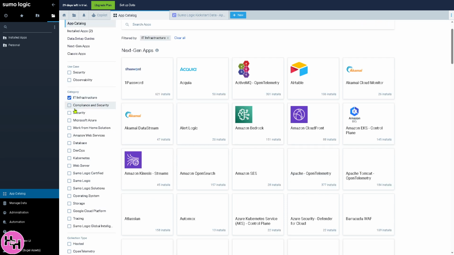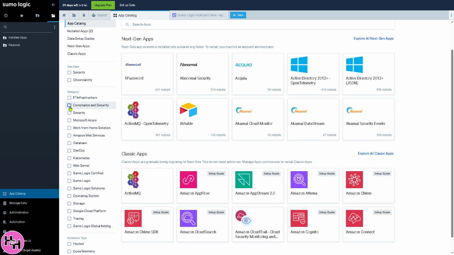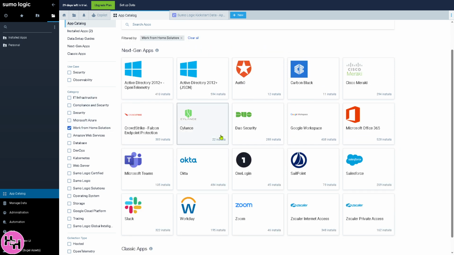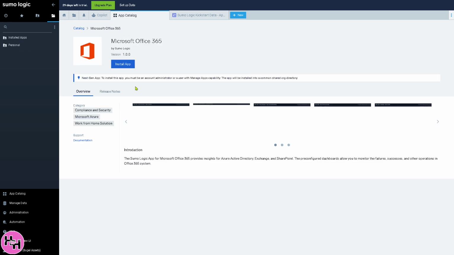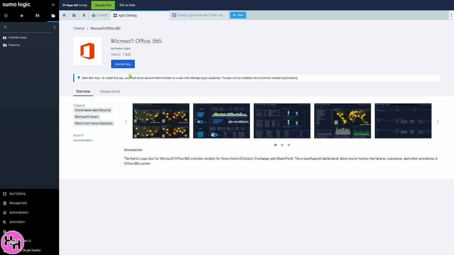You can select the category, for example, compliance and security, work from home solution, and there's a lot basically, right? So Slack, Workday, Zoom, and Zscaler. Now, the next is, for example, if you want to install maybe Microsoft Office 365, if you click on it, you will be forwarded here. Just click on the installed app to analyze authentication events and a lot more. All right. The next is going to be the manage data.